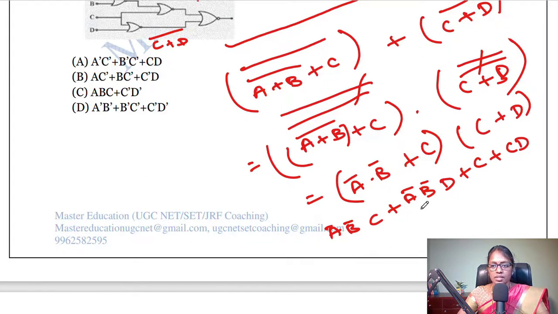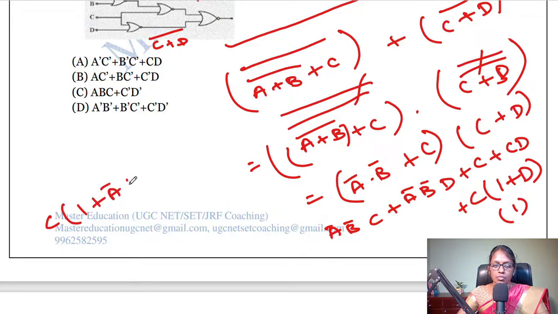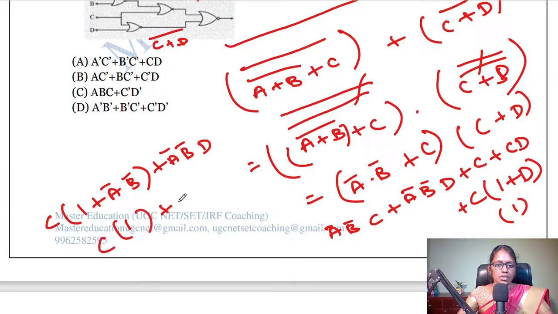So this is the correct answer. When you take C, when you take 1 plus D, 1 plus D will become 1, okay, C. So if you take C again, 1 plus A bar B bar will come, plus A bar B bar D will come. So this will become 1. So C plus A bar B bar D. So the answer is A bar B bar D plus C.